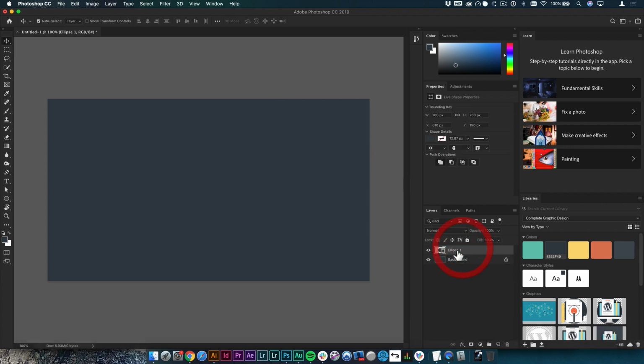Okay, and now I need to change the color of this ellipse so I can see it. So let's just grab a lighter blue color over here, and I just clicked right on it with that vector shape highlighted, and it went right to the light blue color.